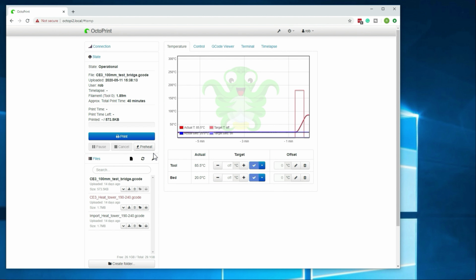I do have this preheat plugin. This little button here wouldn't be there if I didn't have the plugin. What it does is, once you load the file, if you wanted to just preheat to the temperature defined in that file for both the extruder and the bed, just hit that. It's going to load the preheats from the file and then start heating everything up. So I'll go over how to install that here shortly.